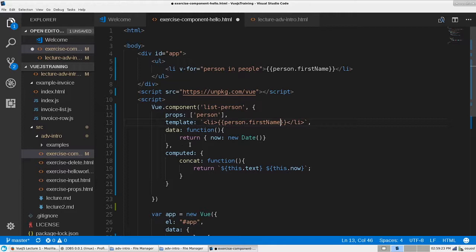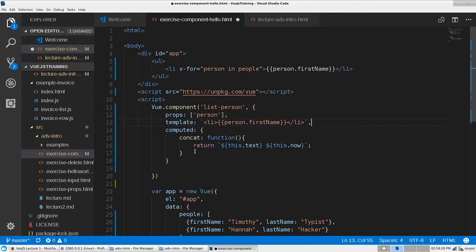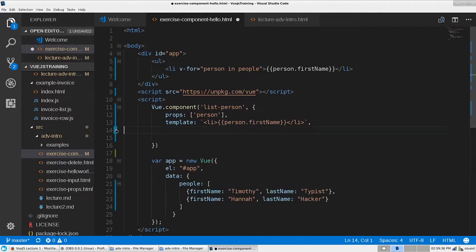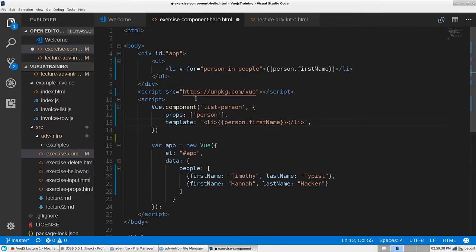So let's go ahead and get rid of this state we no longer need. And for now, we will get rid of our computed property as well, just to make things a bit more readable. So what I have now is a component called listPerson. So I'm going to use this component in place of the list item. And that is exactly, oh, not quite. I forgot one more thing.